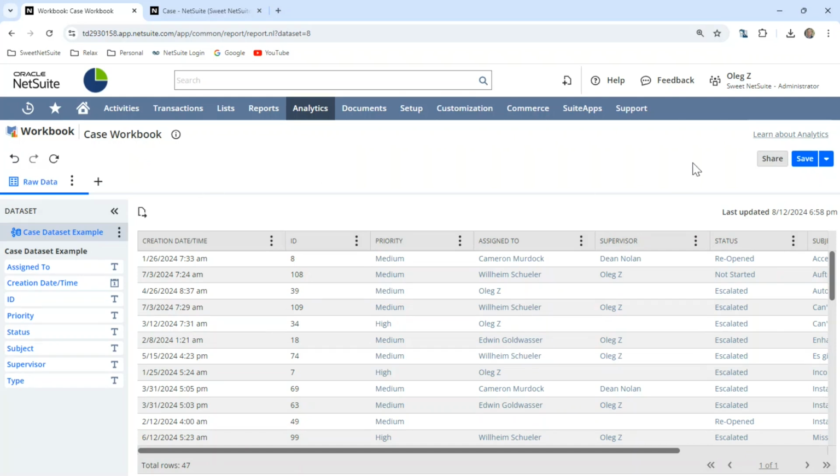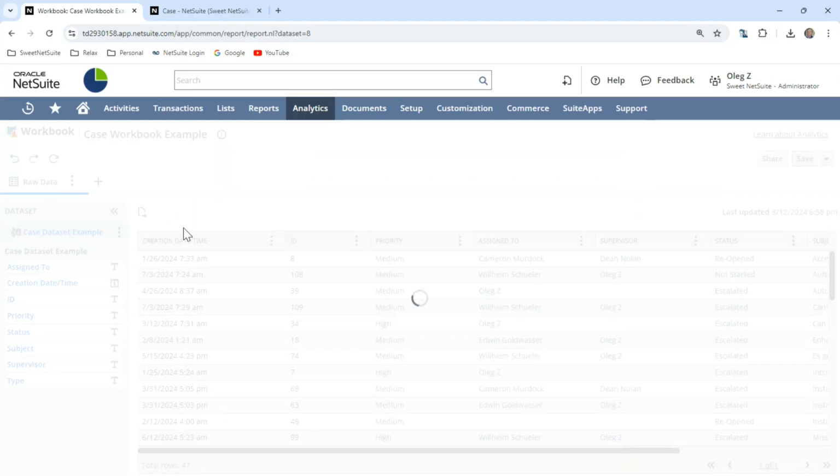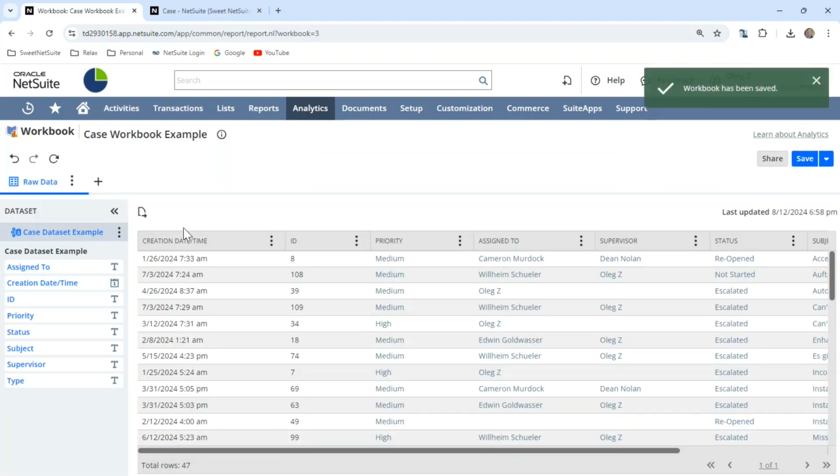And now at this point, I can save it. I would save it as a case workbook, and we're just going to call it example. And that's pretty much it. Again, guys, always put the descriptions in here. So I'm going to click save. And now it is saved. At this point, I can share, do whatever I want.